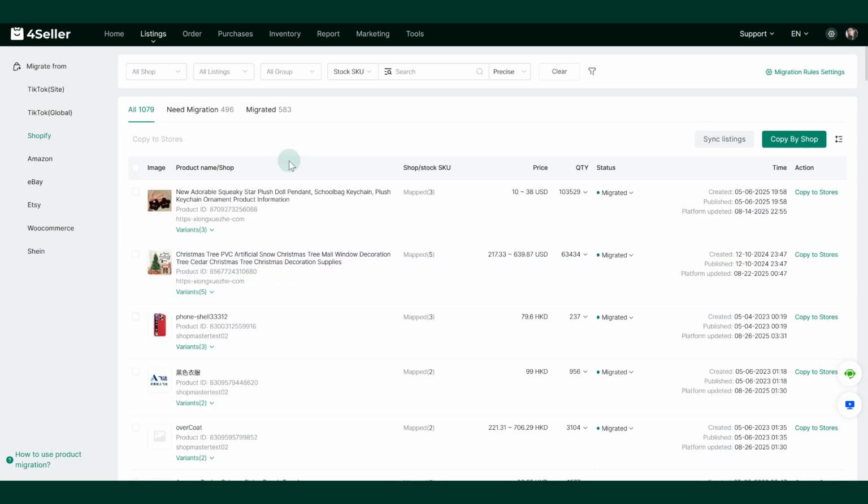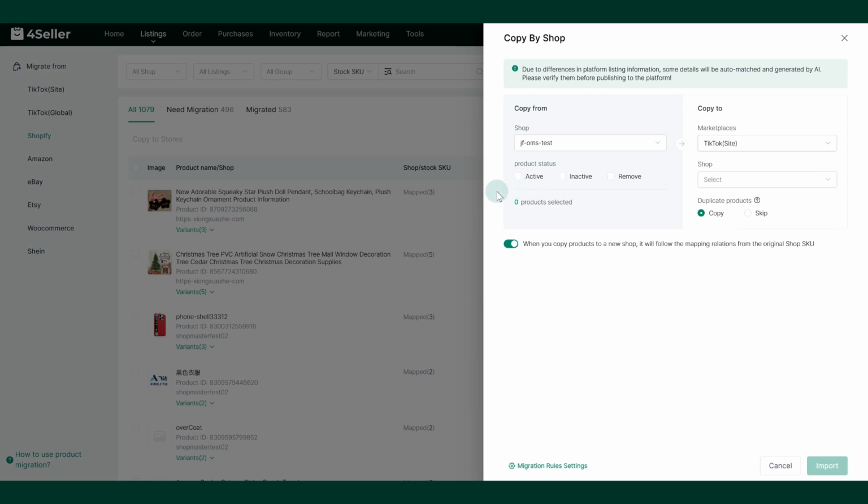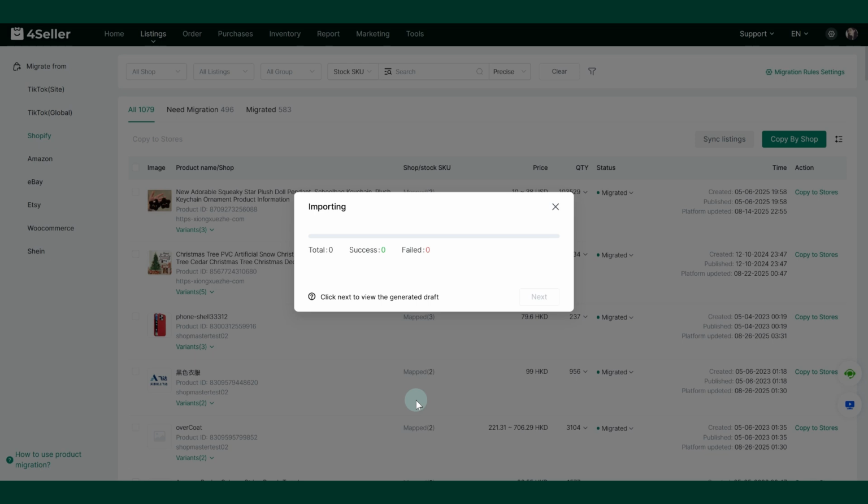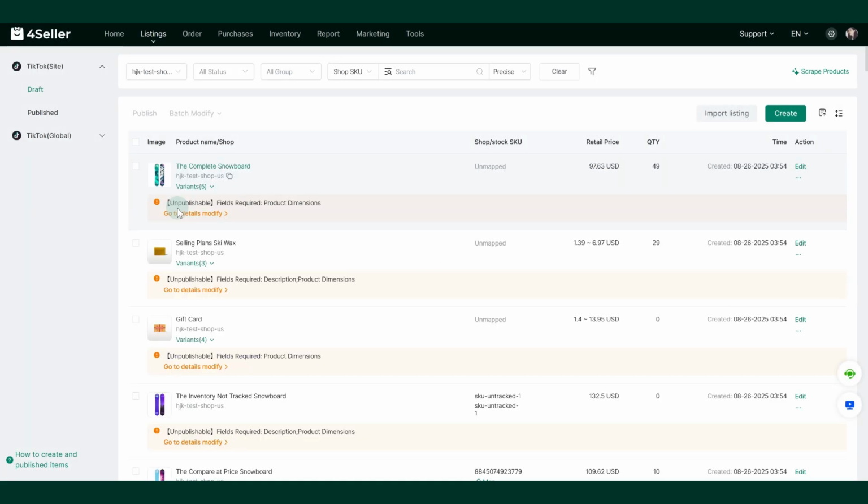If you want to copy whole listings from your Shopify store, you can click the Copy by Shop button directly. Choose which store you want to copy from, choose active listings, inactive or removed listings, and choose which store you want to copy into, choose brand and warehouse, and choose to skip or copy duplicate products. And then click Import. Wait for the end of the green bar. Click Next to check the moving products at the TikTok draft page.